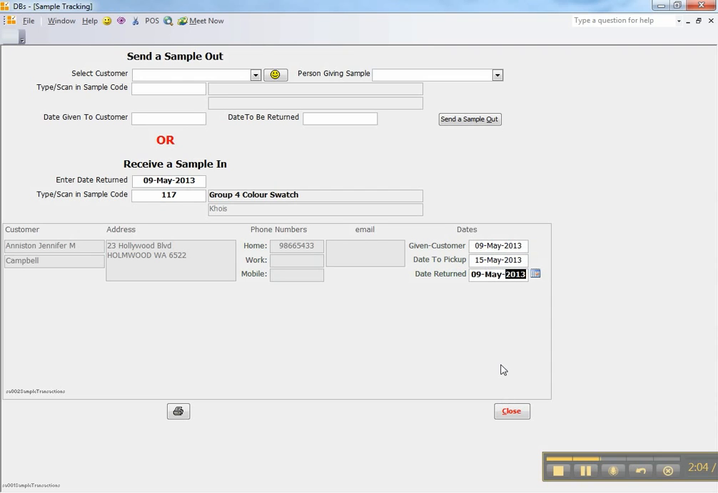So we've seen how we set up a new sample. We have printed out the barcode label, we've issued a sample out, and we've receipted a sample back into the system and run a report to show us what samples are outstanding. So that now makes it quite easy for you to keep track of those samples.